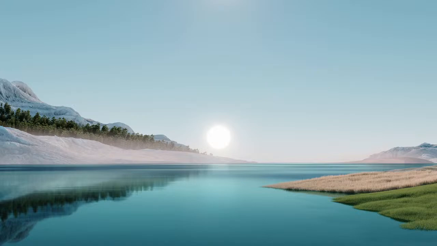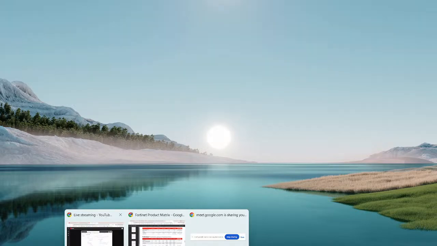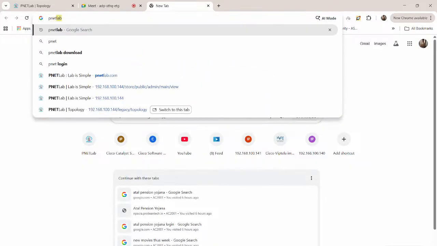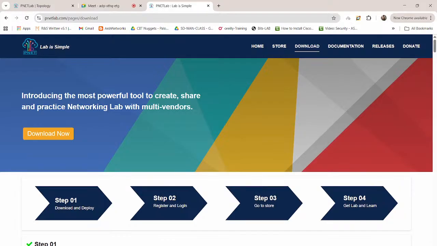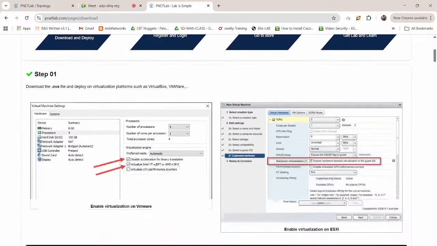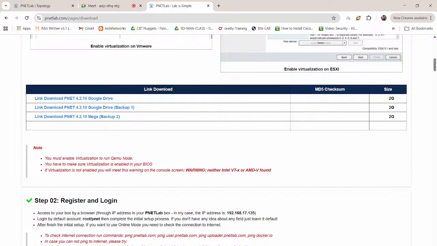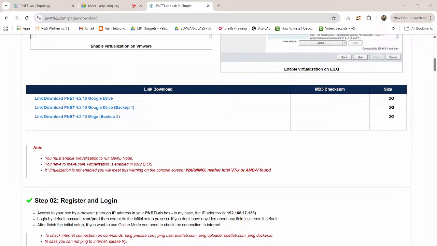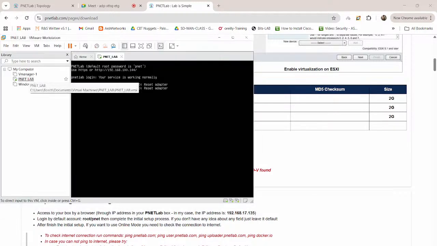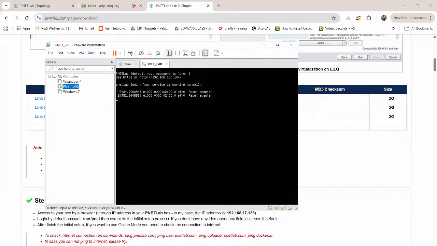I assume, see, first, as I told you, I'll give you the image for our PNet lab, and I'll give you all the PNet lab images. You can directly download from here and install it on your laptop. Go to this PNet lab download. If you click on downloads, you will get a download link to download and install it in your VMware. Let me show you. Just import this particular image in your VMware. This is my PNet lab. After you do the import, you will get the IP address of your PNet lab. The default username is admin and password is pnet.